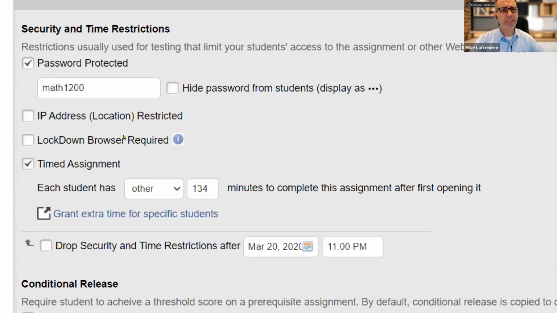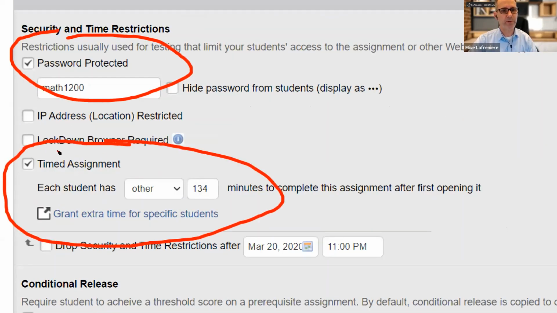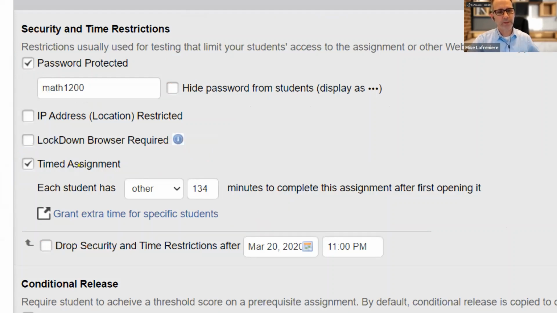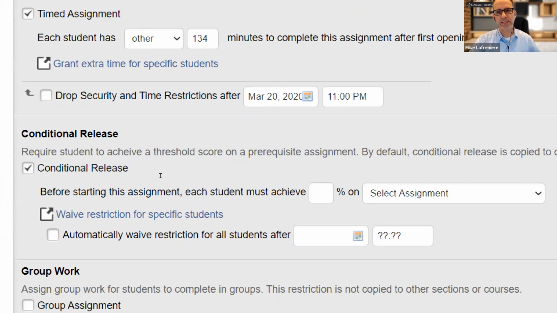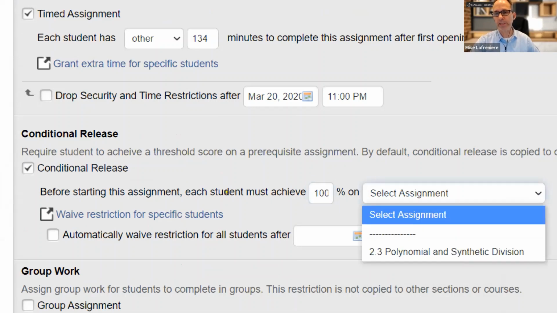So I recommend these two settings, password protection, as well as the timed aspects to add rigor to your students. The other piece to this is conditional release. If you want students only to gain access to this assignment, maybe you want them to have 80% or 100% on the assignment where they upload their work and they actually demonstrate.